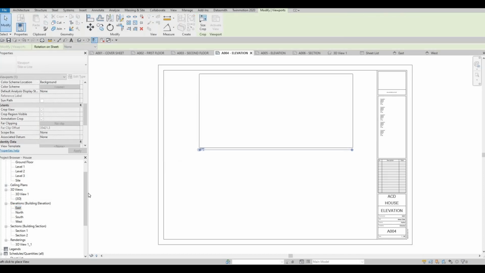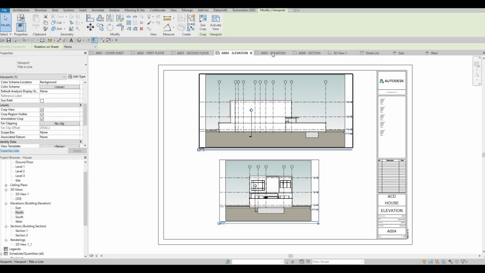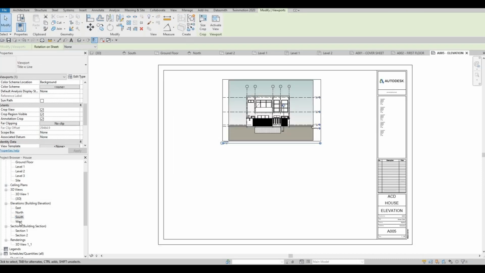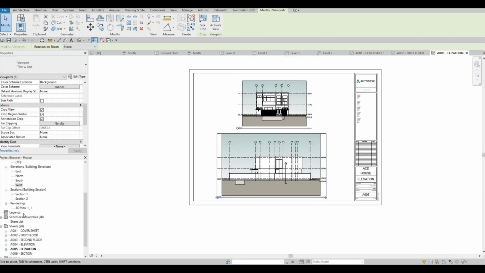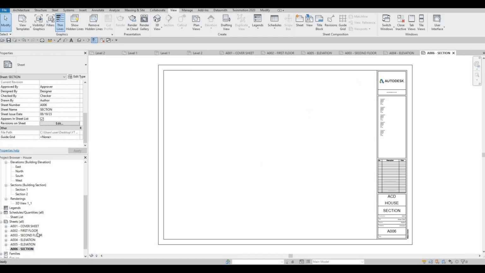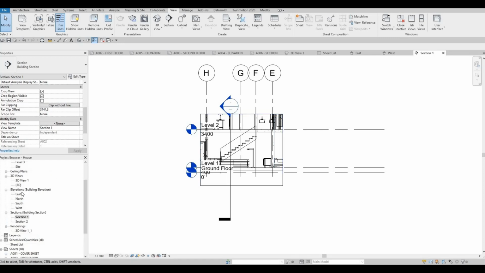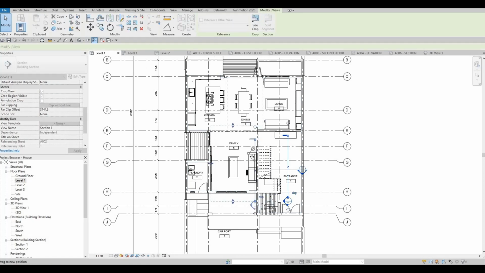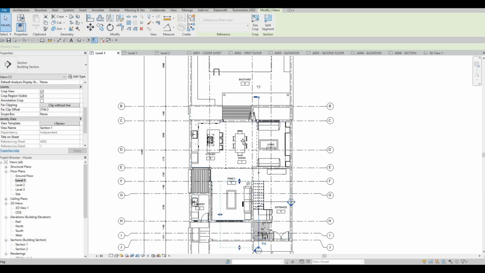We have east right here, and then north, and then go to the second one, south, and then west. Everything looks good, and we just need to go to section. We have section 1 right here. If we check our level 1, we have section right here. What we could do is go to section under the stairs, so that looks really good.